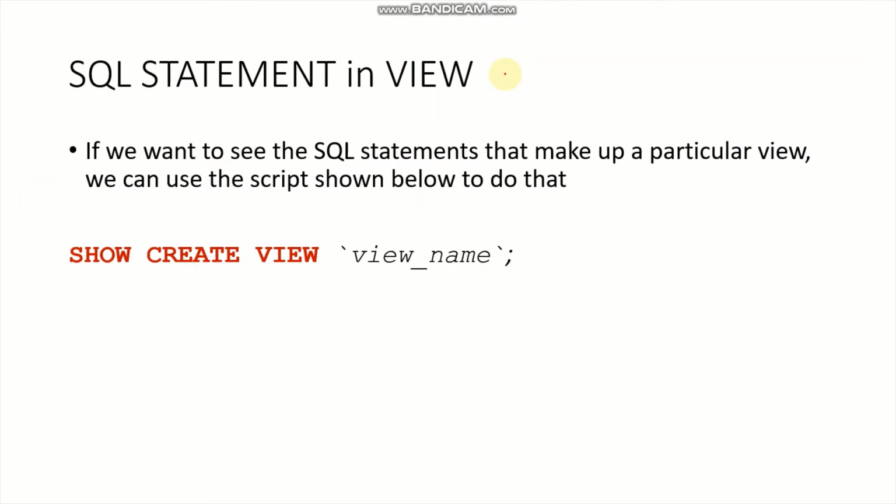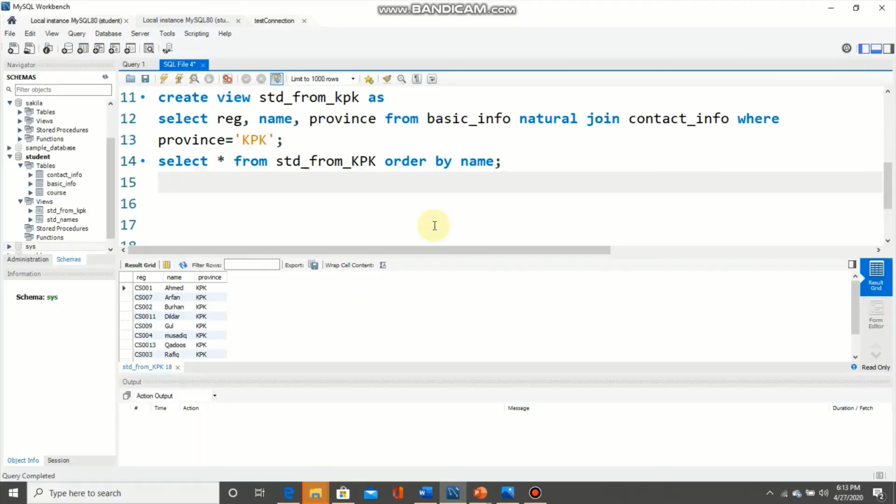The next operation with views is the show create view. If we need to see the SQL statement that make up a particular view, we can use this show create view with the view name. Also note that with this statement we will get some additional information in the create view too.